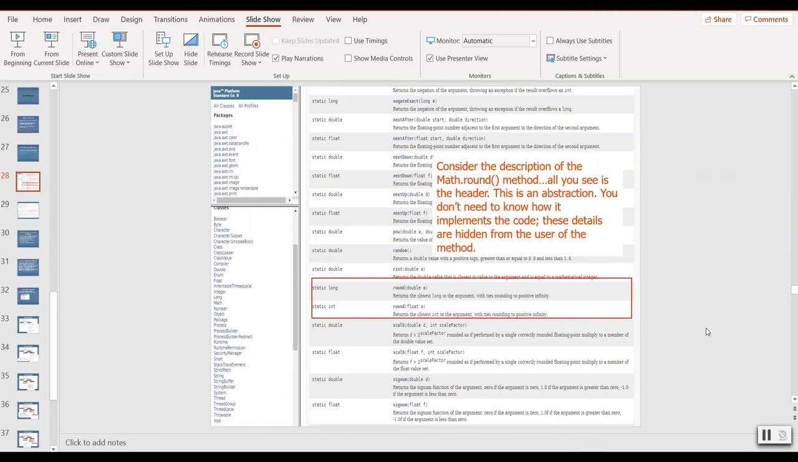But the point that I'm trying to get at with this is that all we are seeing in the documentation is the header. We see its modifiers, we see its return type, name, parameter list. We don't need to know the details.